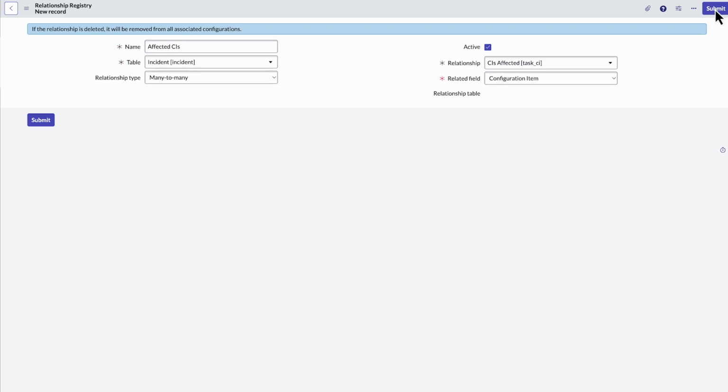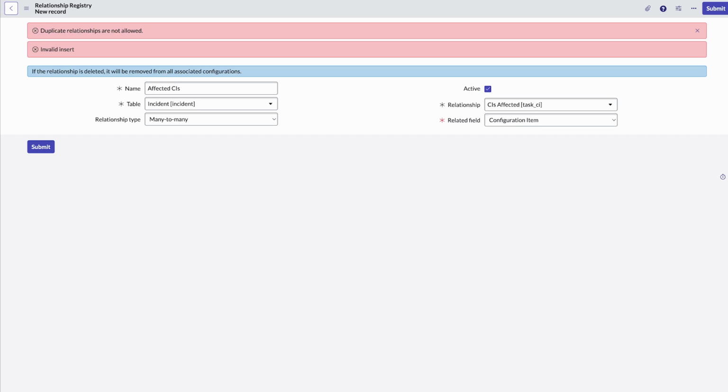Select Submit to save. The system recognizes this relationship already exists in the data registry. We select the task-affected CI relationship, which connects incidents to configuration items through the M2M table. This is a good example of how reusable registry entries save you from rebuilding the same definitions twice.